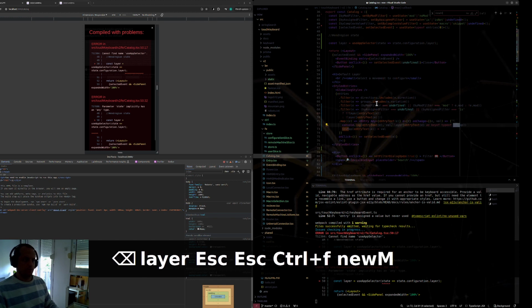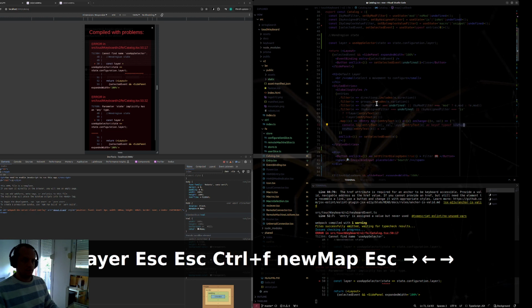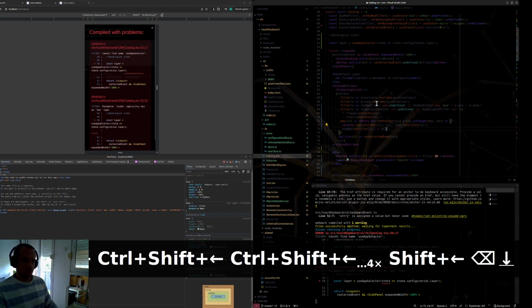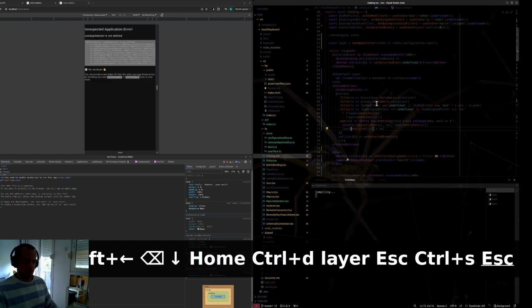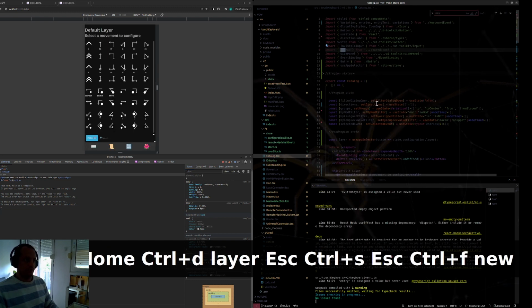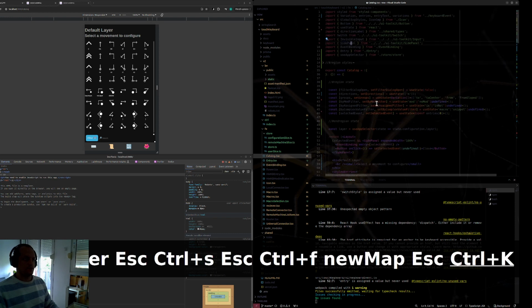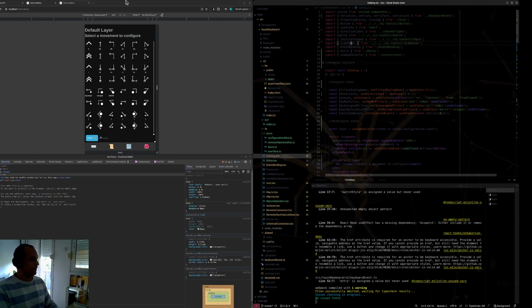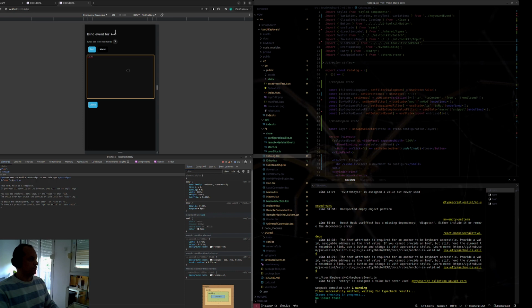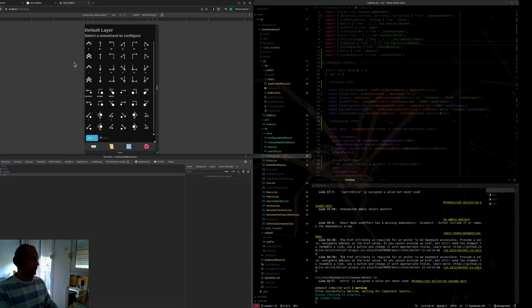New map. Here, I don't need this once again, and I can use this also. New map is unnecessary import, and now I should be able to reload, maybe. I don't know, let's see.